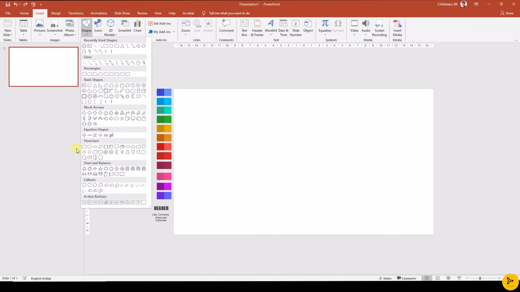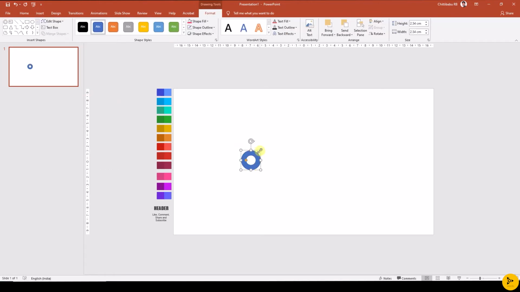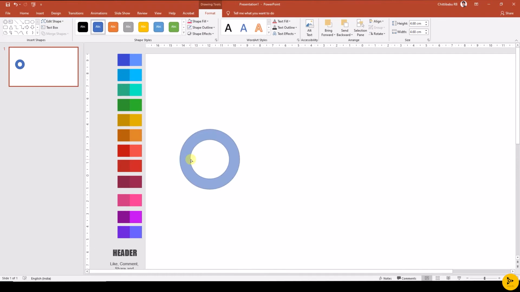First go to the Insert tab, Shapes, and insert a Donut shape. Increase its size and adjust its internal width. Remove outline.